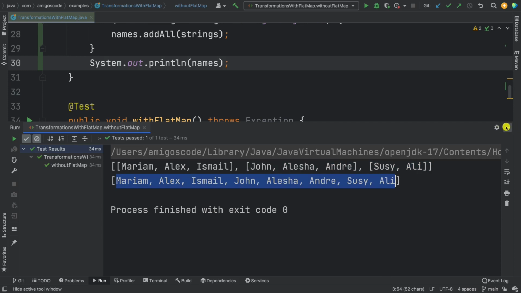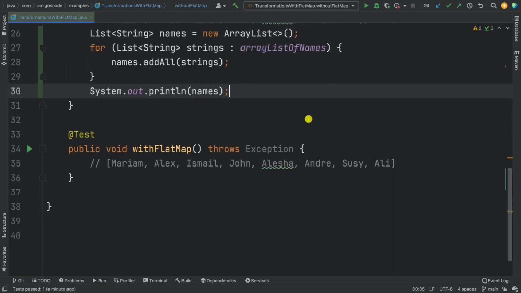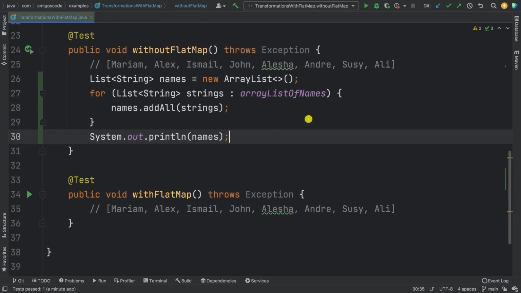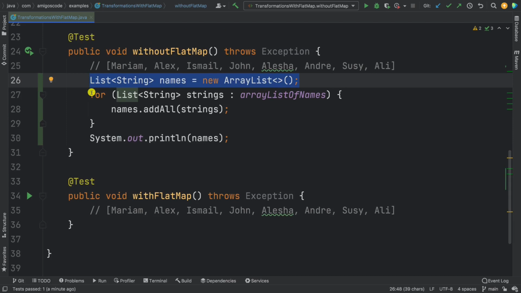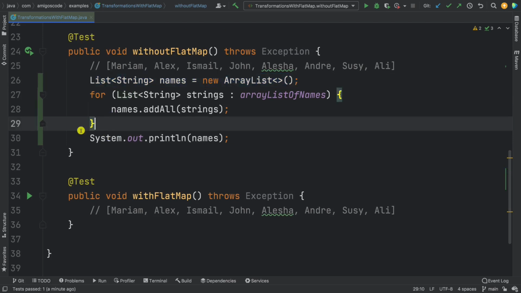But again, we are learning about declarative programming and approach. You can see here we are defining the list, we are looping, adding, and then printing. So you can see that there are a lot of moving parts. So this is where flatMap comes into play.